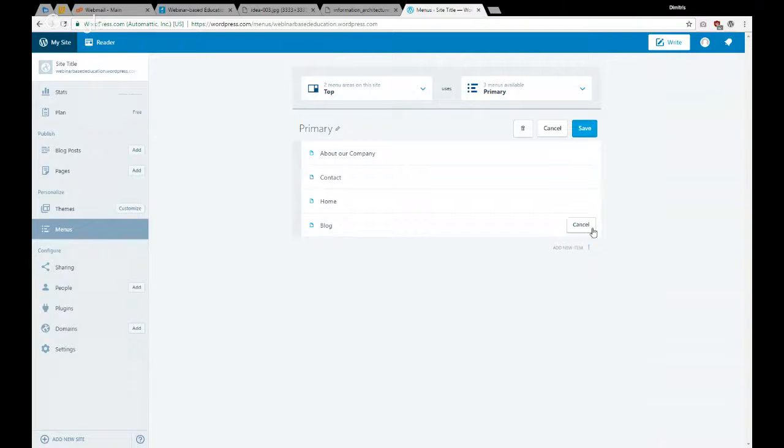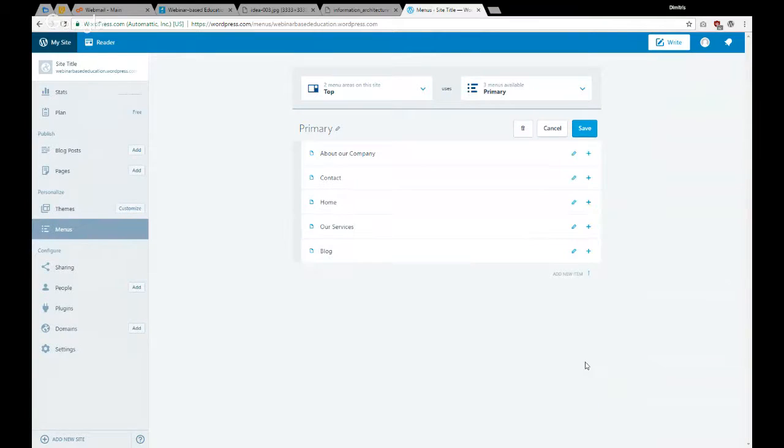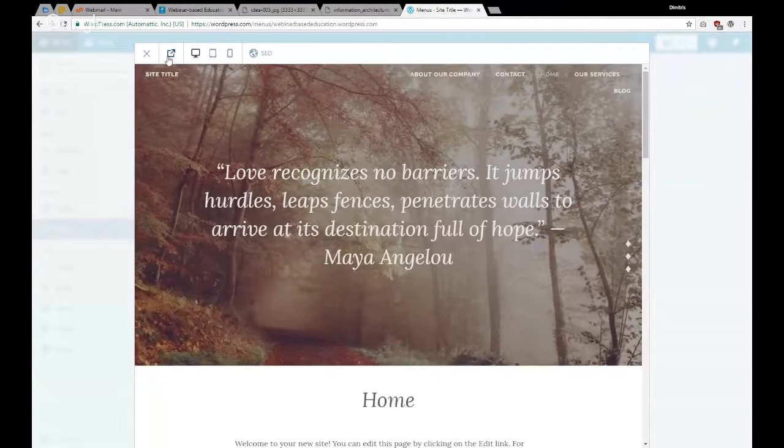And I'm going to add one more menu item which says our services. Now there are some options here at the bottom. Don't worry too much about them. Just click on add item, and I can show you later on how you can do this. Just remember to click on save for every change you want to apply, and we can see here that our services has appeared.